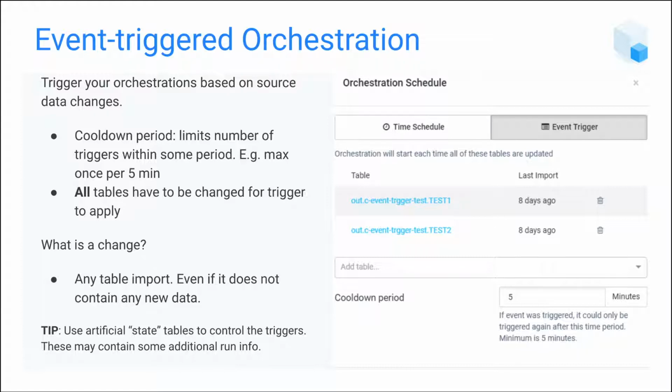Besides the standard time-based orchestrations, we also provide event-triggered orchestrations. For event-triggered orchestrations, you define a set of tables that is watched basically all the time. Once there is a change in a table, and all of the tables are changed, the orchestration is triggered. Moreover, you can specify a cooldown period, and in the cooldown period, the orchestration is not triggered. So this is a way for you to limit the orchestration run so it doesn't run almost all the time.